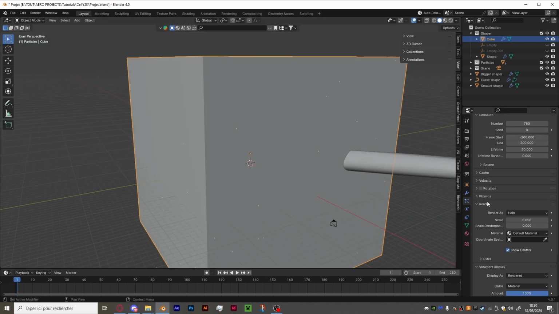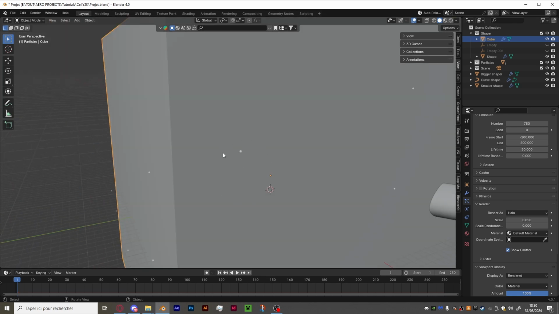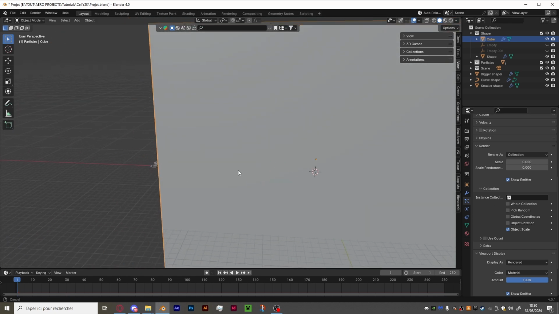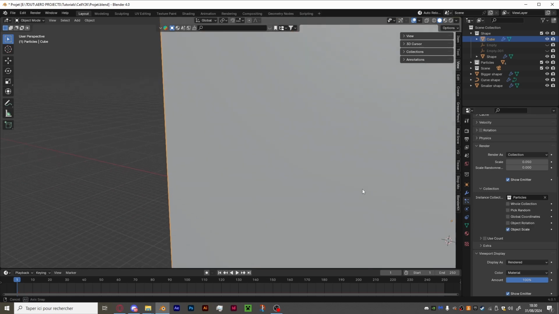Scroll down in order to get to the render tab, and you can see it is marked as render as halo. So we are not talking about the video game, we are talking about these little dots. That's not what we want as particles, so we simply change it to collection. This will bring a menu down, instance collection, and we now want to instance our particles that we made here. So we simply select particles.